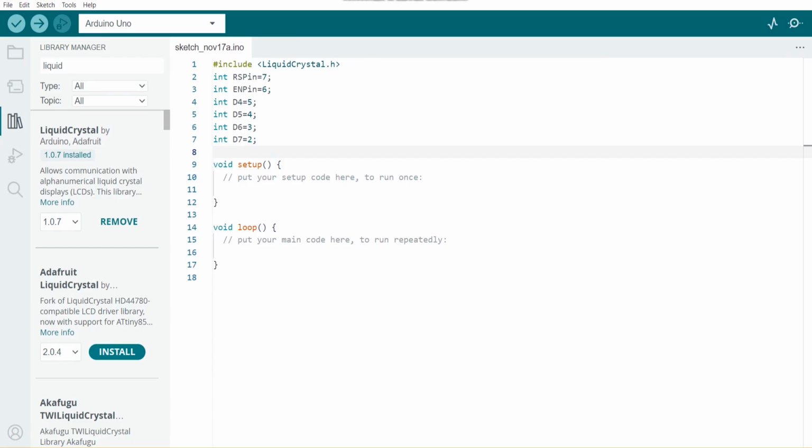Now I want to call an object from that library. It is called LiquidCrystal. It is going to take a variable called lcd, that you can call any name. Then this lcd is going to take 6 parameters starting from the RS pin, then the enable pin, then D4, then D5, D6, and D7. Good.